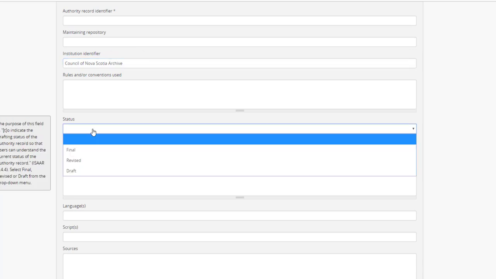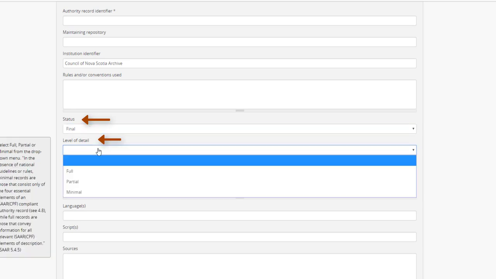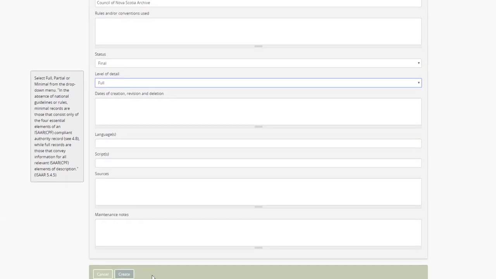And then it's always good to include the status of the record and the level of detail. And then you're able to create the form.